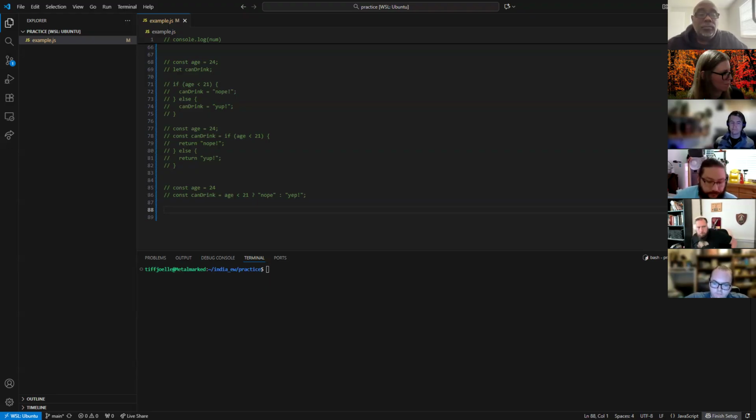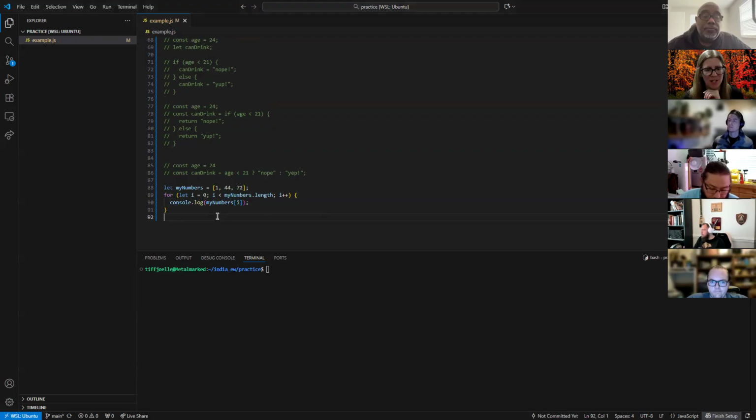For loop. Yep, for loop. Good. We have more loops we will look at, but right now we're talking about just for loops. So JavaScript loops are set up with for, and then you have all this jazz in here, right?